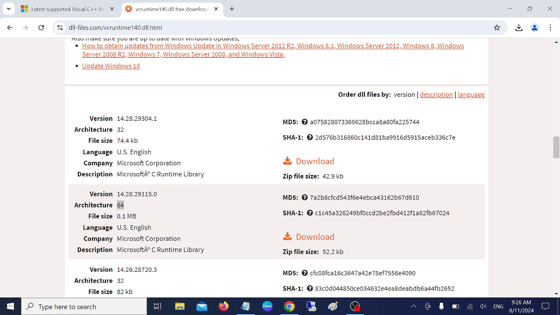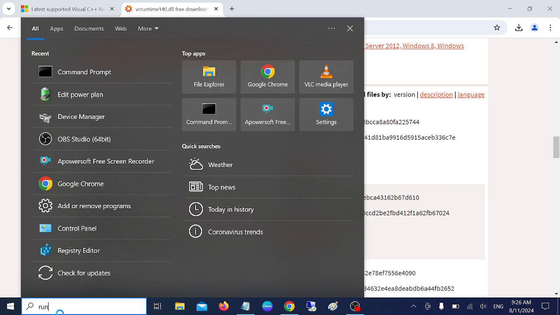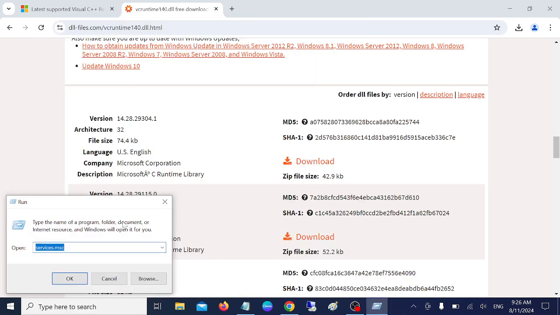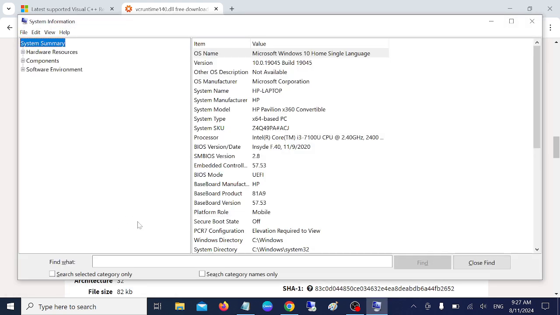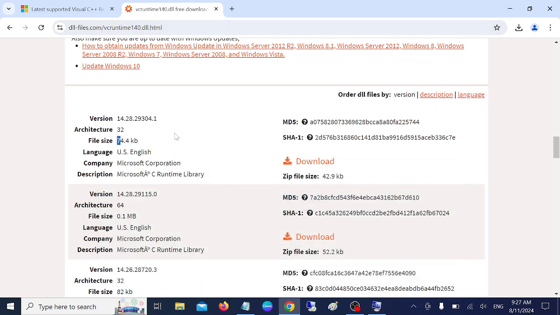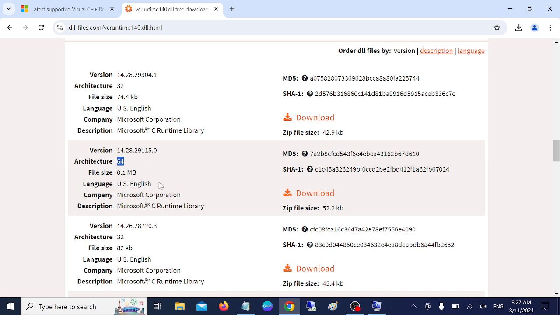Let me press here the Run command. How to identify it? Type here msinfo32, or you can press Windows plus R. Now in here we need to look for System Type. So my system is a 64-bit PC. If your system is a 32-bit PC, you need to download this one. Okay. Now I have the 64-bit, so we need to download this. Just click on download.